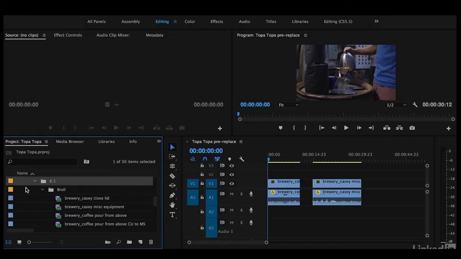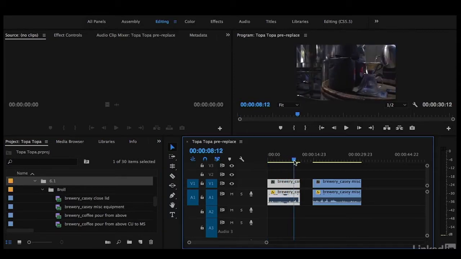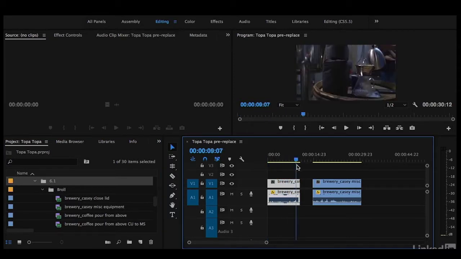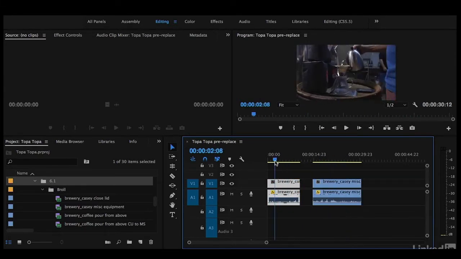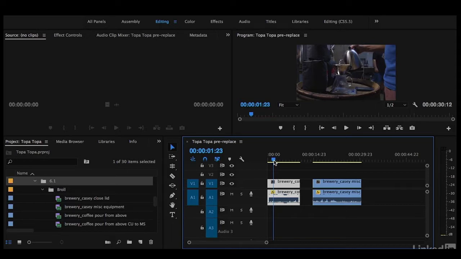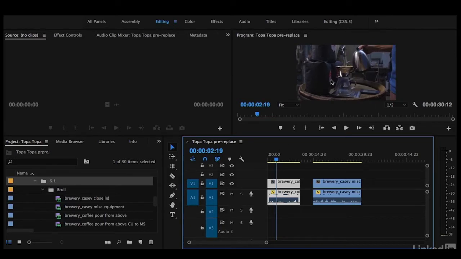All right, so I just have a scratch sequence here. This first shot is of them pouring coffee. This is for the coffee IPA. And then here we have Casey working in the brewery. I'm going to start here. And what I want to do is actually cut to a couple of different other shots of him pouring the coffee. And we already know plenty of ways to do this. I could do some overwrite edits very easily. But I want to show you how to get this done using the replace edit.